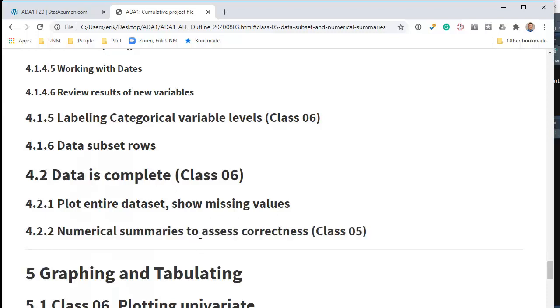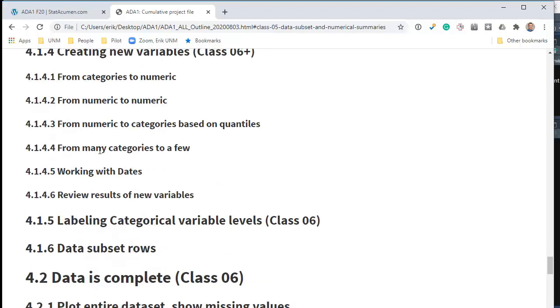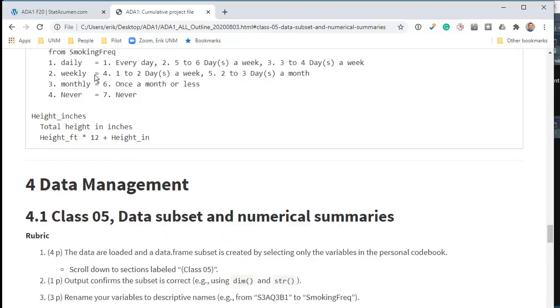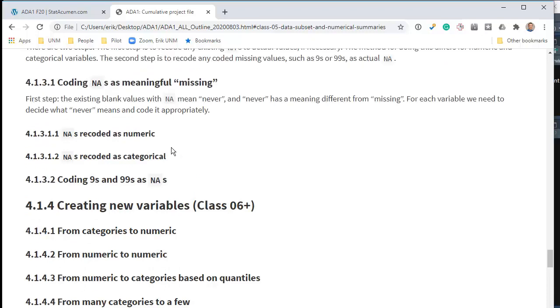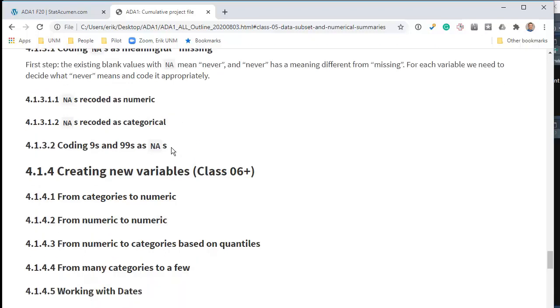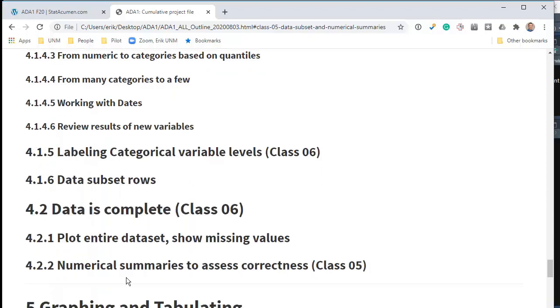The reason I put that at the end is because in the next class and in future classes, we will be creating new variables. Oops, I pushed the page up. Creating new variables, coding missing values. We'll be doing a lot of additional data management tasks. And at the end, we're going to want to assess that the changes we've made have impacted the data the way we expect or intended them to. Okay, so those are the sections where we're going to put content.